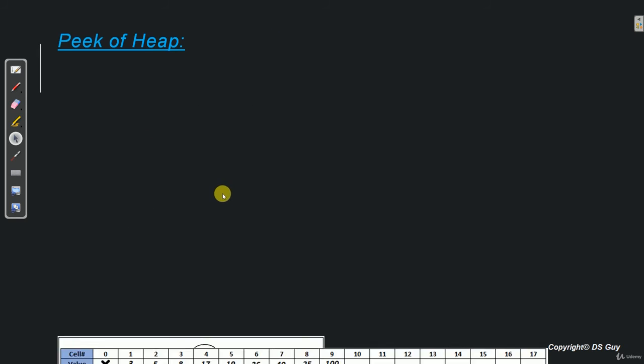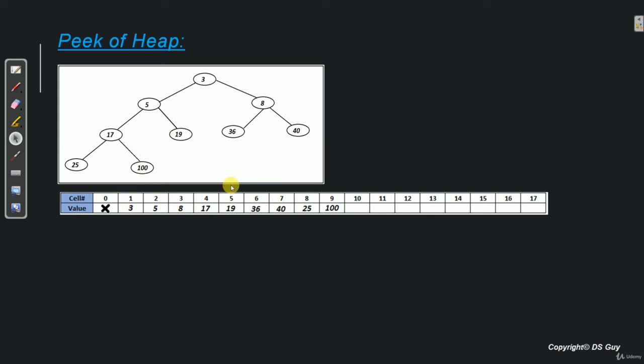Now coming to the next operation, peak of a heap. So when we say peak of heap, we mean the root element of the heap that needs to be returned. So in this case 3 is the root of this heap, so this needs to be returned. Now one important thing over here is that we are just returning this value. We are not taking it away from the heap. So 3 still will be there in the heap.